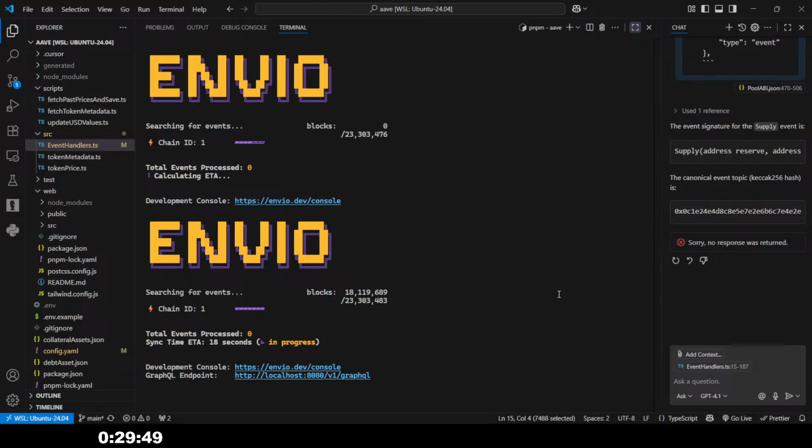We're not sure what's happening. The block number is up. So it was 16 million, now it's 18 million. But we don't have number of events. Right, normally we have the number of events here.